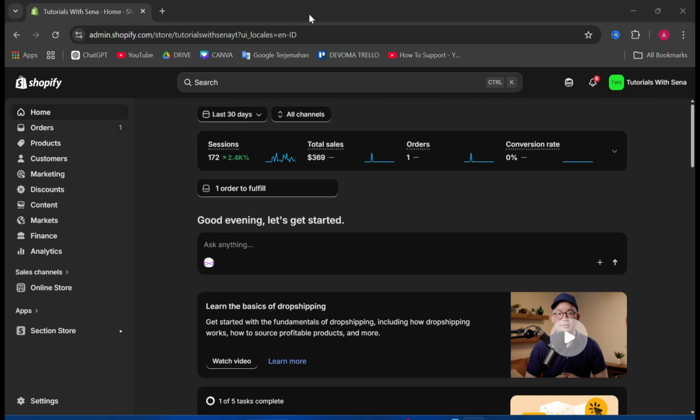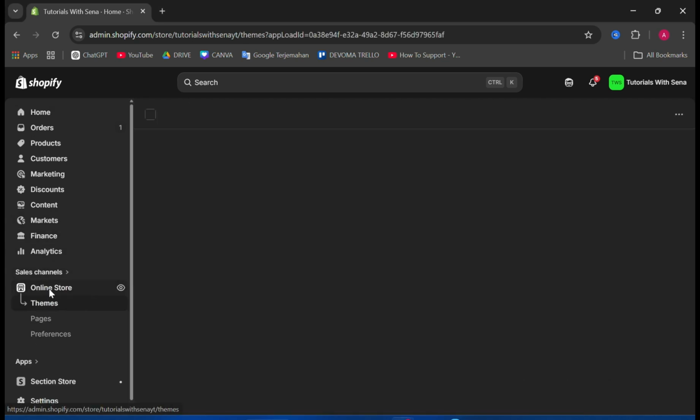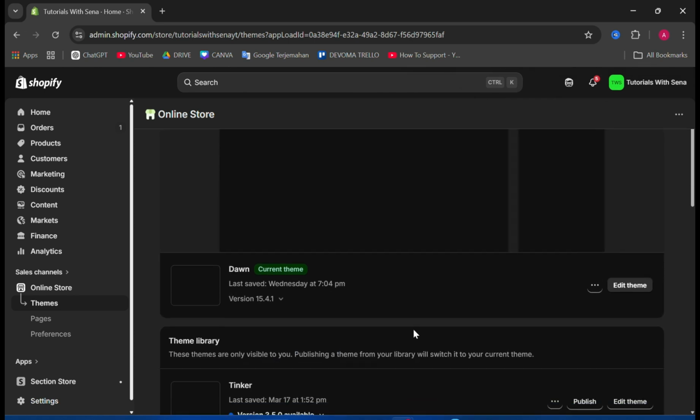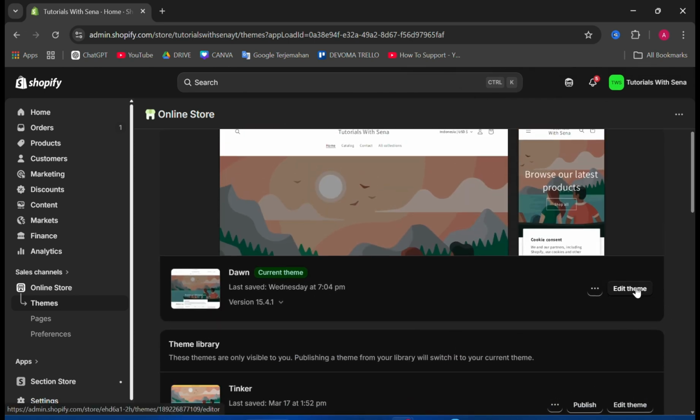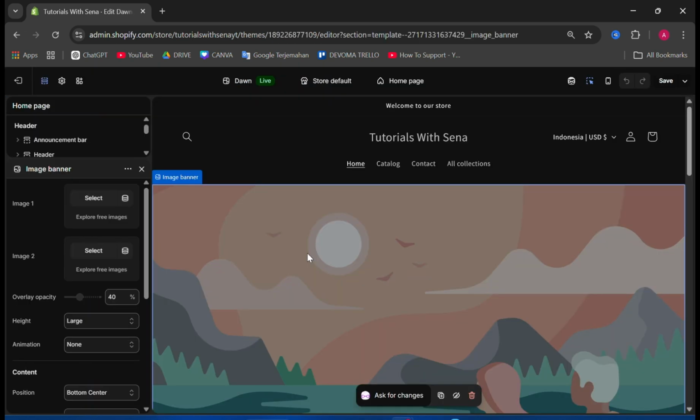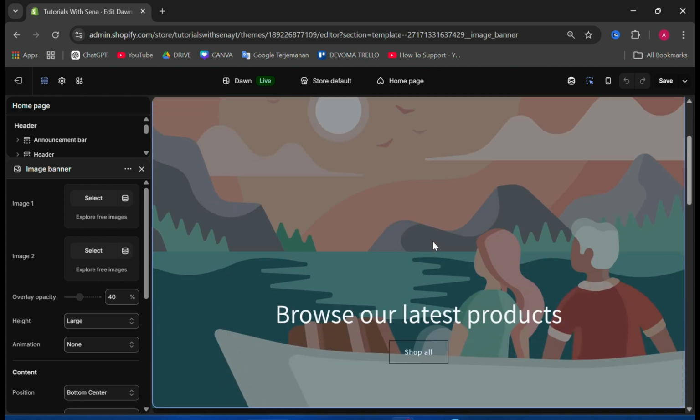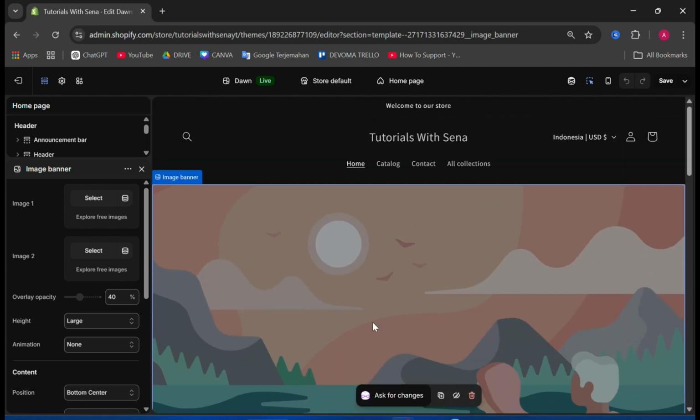So first you have to log into your Shopify account, and then in the admin dashboard, you can navigate to the left side of your screen, and then you can click Online Store here. And then in the Online Store page, you can click Edit theme here, click on it, and then you will be redirected to your website editor. As you can see, this is my website editor.